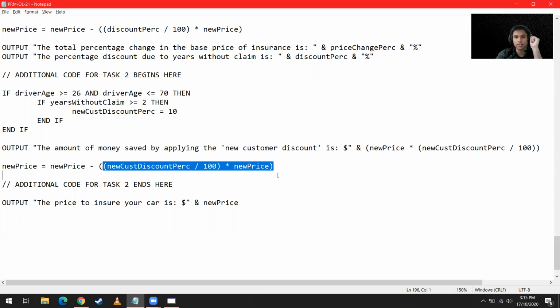So whatever this price is, we are going to minus it this time. And then we have the new price value. That is the code for task 2. That's all the additional stuff that's required for task 2.